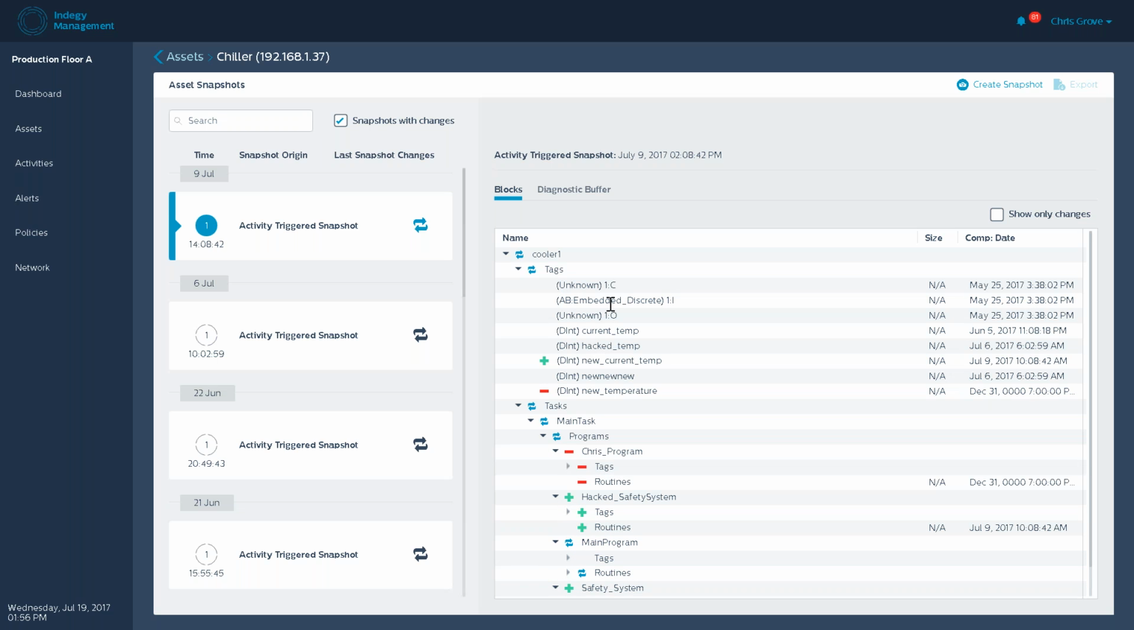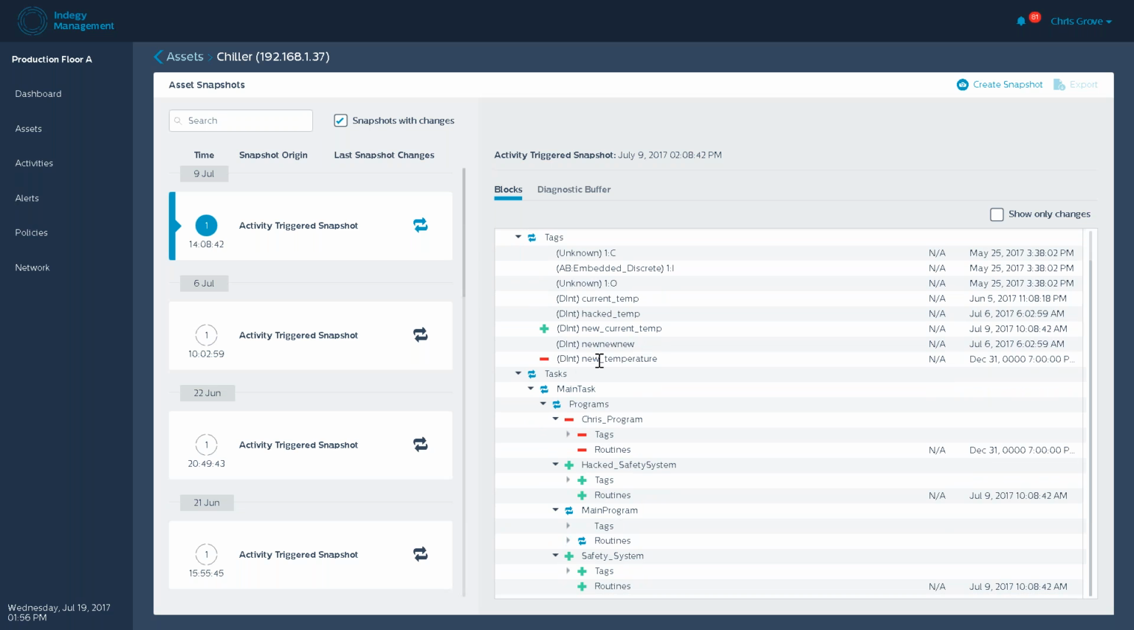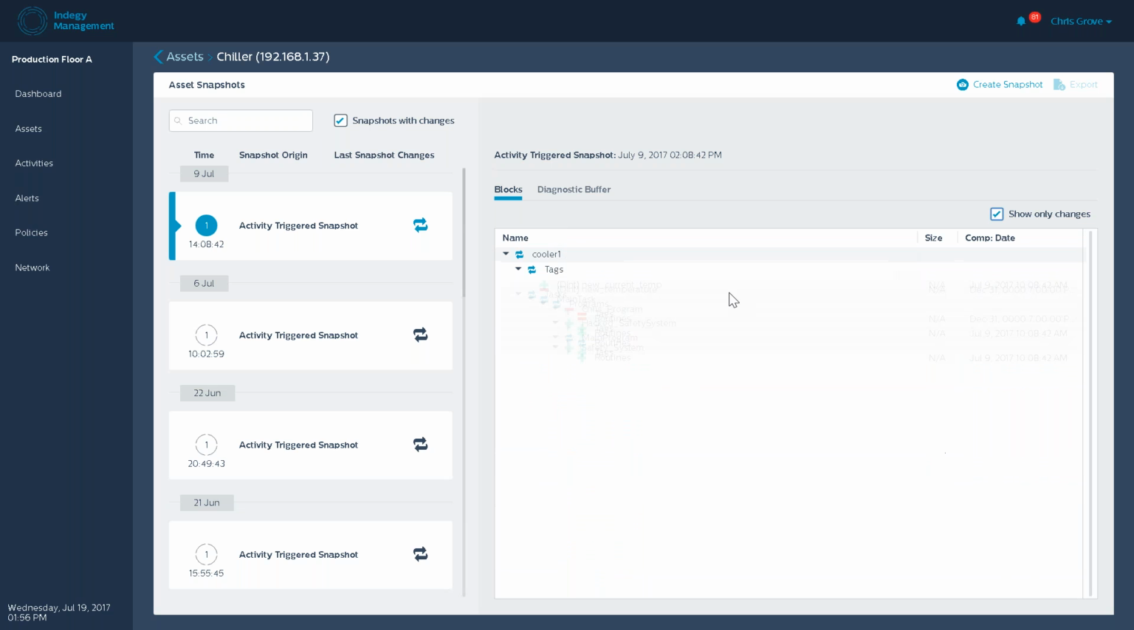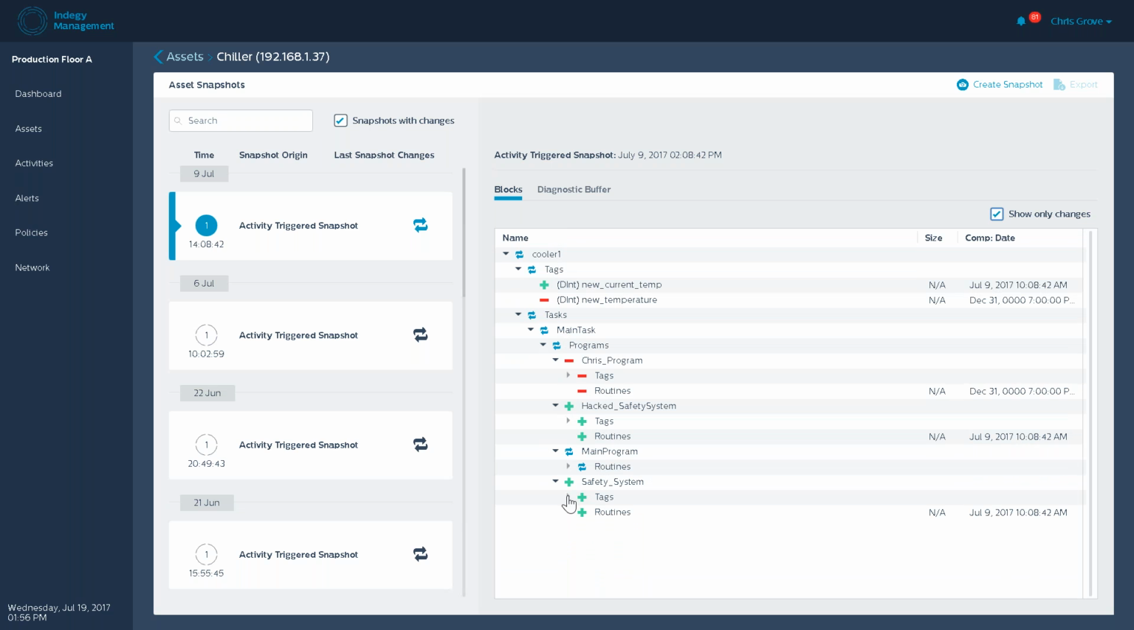Now you can see I've got quite a different program here. I've got my hacked temperature tags that are in there. I've got a deletion of new temperatures. I've got quite a bit of new stuff, including my safety system, that has been completely rewritten. The main routine has been modified. I've got a hacked safety system that's in there now. They probably are using that instead of the real one. That's why they changed the main routine. And I can see I've got a whole new set of tags. So there's a good chance that was a cyber attack.